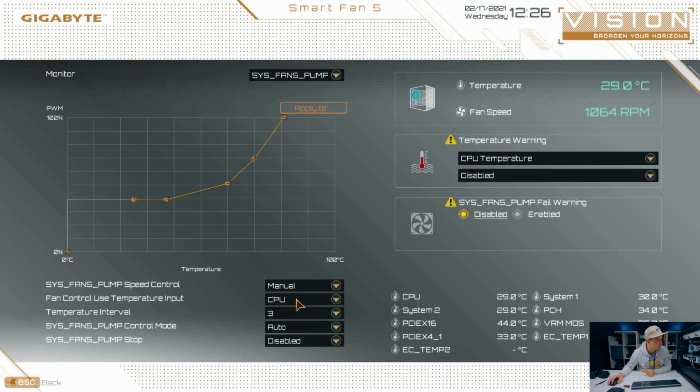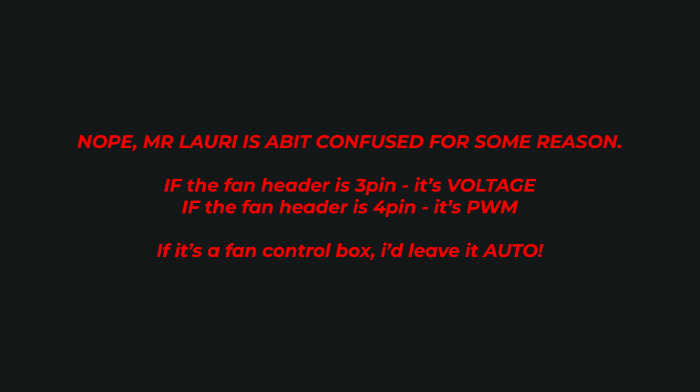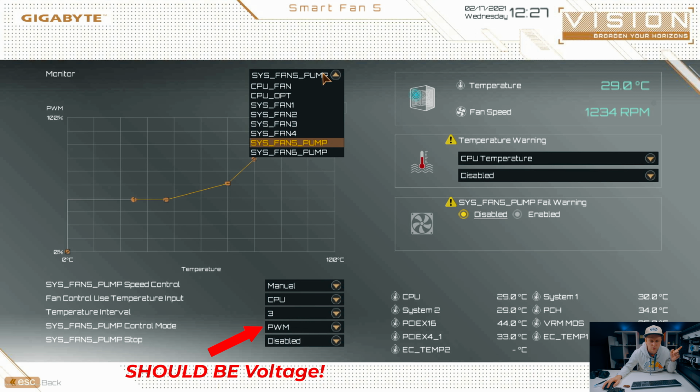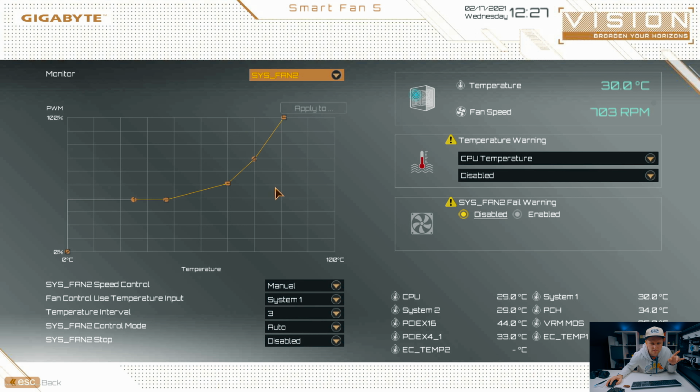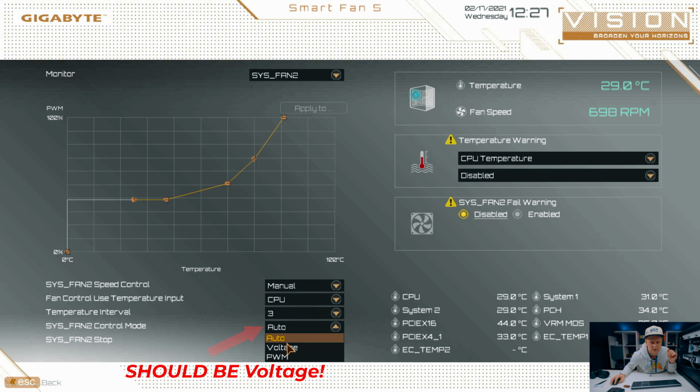Manual, temperature, we're gonna put CPU temperature over there. So this is number 5, and number 5, I know, is PWM. Now the only thing we want to go is system fan 2. It's got everything the same. Control input is system fan 1. We want this to be CPU as well. And control mode, this is PWM as well because there's 3 pins plugged in over there.